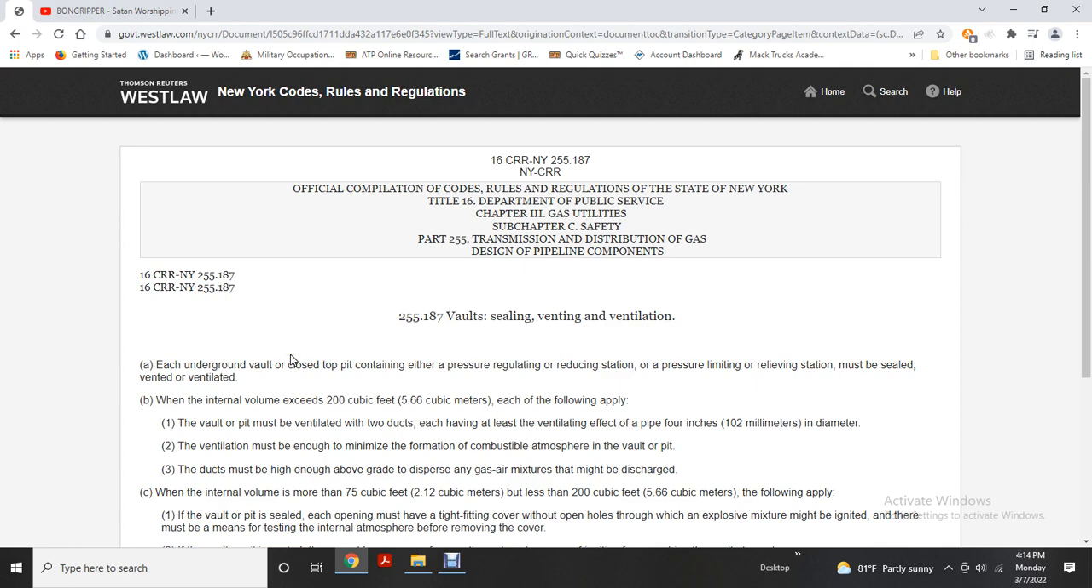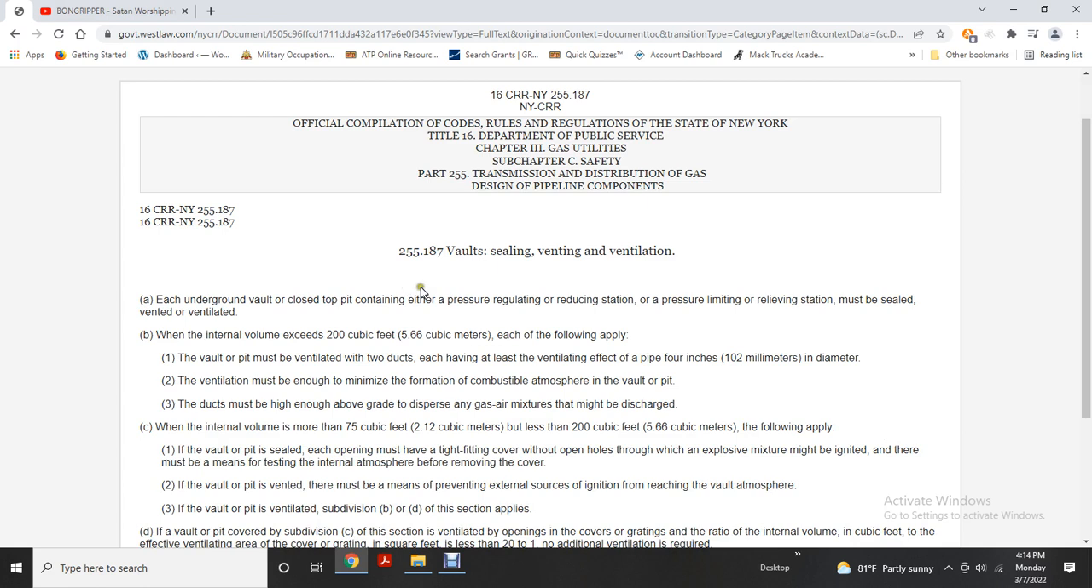255.187, vault sealing and ventilation. Each underground vault or closed top pit containing either a pressure regulating or reducing station, or a pressure limiting or relieving station, must be sealed or ventilated. When the internal volume exceeds 200 cubic feet, the valve pit must be ventilated with two ducts, each having at least the ventilating effect of a pipe 4 inches in diameter. Ventilating must be enough to minimize the formation of a combustible atmosphere in the valve pit. The ducts must be high enough above the grade to disperse any gas mixture that might be discharged.